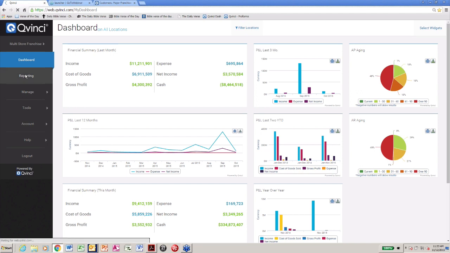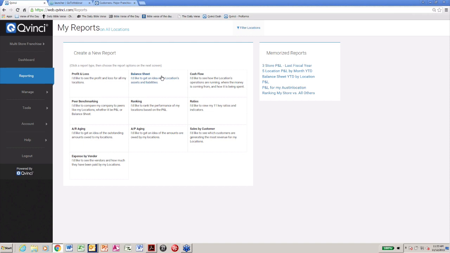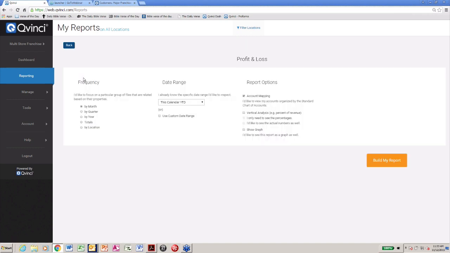But let's go do a consolidation combination like Hector was talking about. It's a direct alignment. You click the reporting tab, and you build and memorize reports. So I'm going to build a profit and loss consolidated by month, not just total for the year. Let's do it by month and let's total it this calendar year to date. And you can see that we have our account mapping tool turned on. We're going to map it into the standardized chart of accounts.